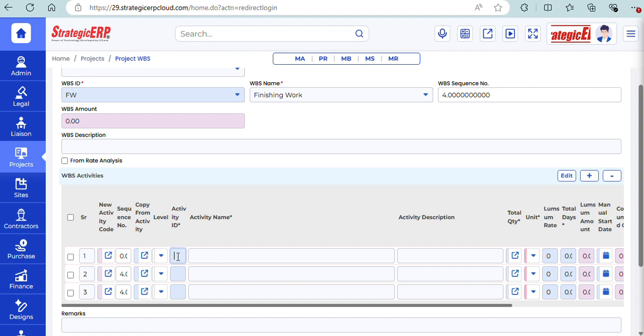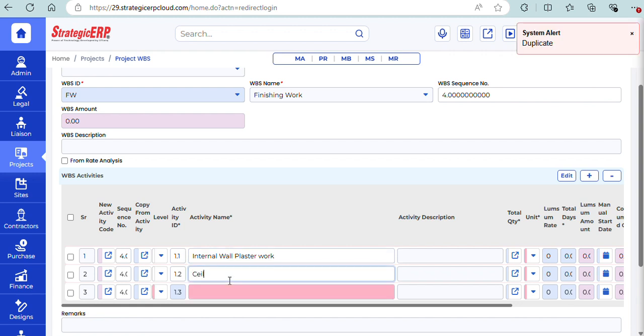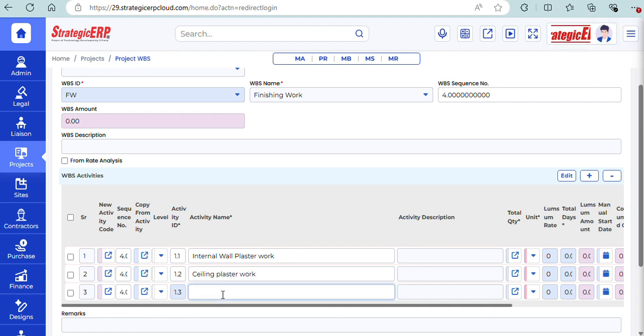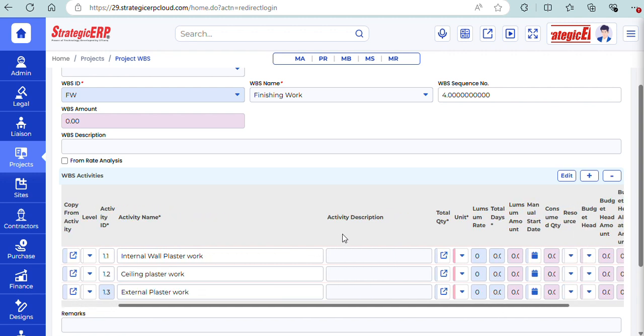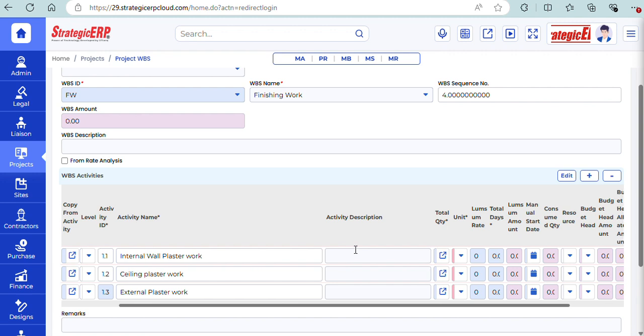Under finishing work I will create my activities. We have to give some unique activity ID: 1.1, 1.2, 1.3. I will create 3 activities now. First will be my internal wall plaster work. Then I will have ceiling plaster work. Then external plaster work. If there is any detailed description, we can mention it here.